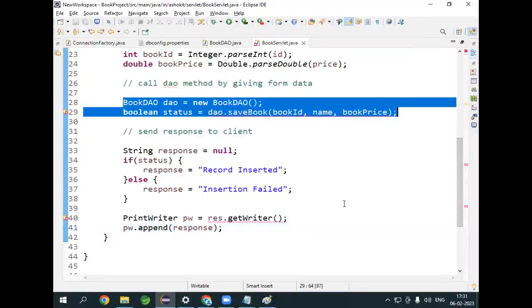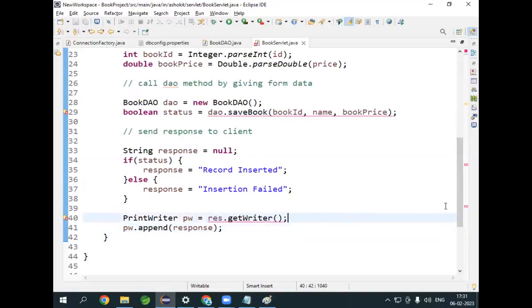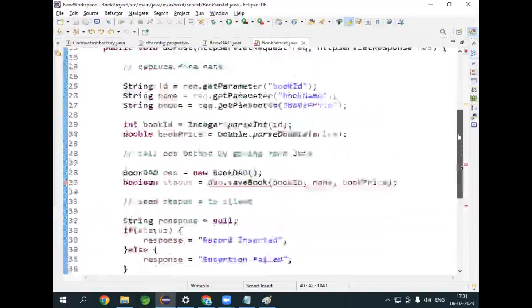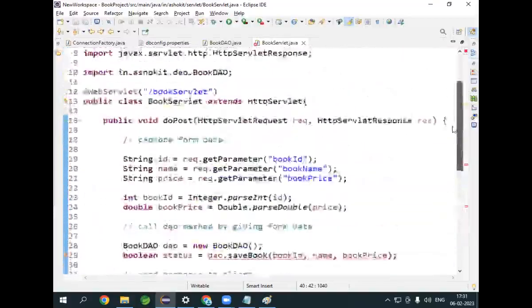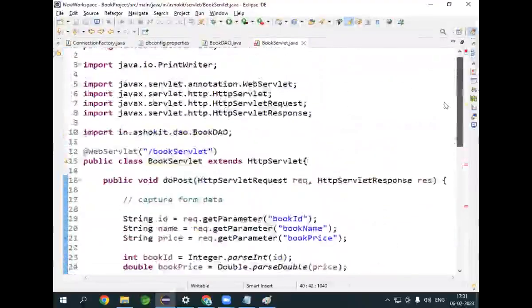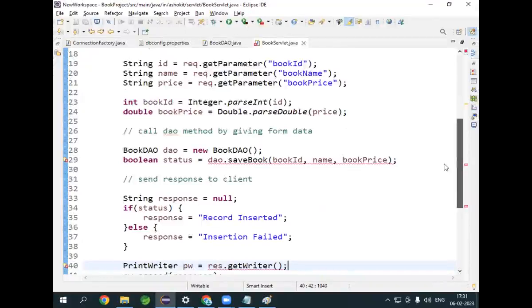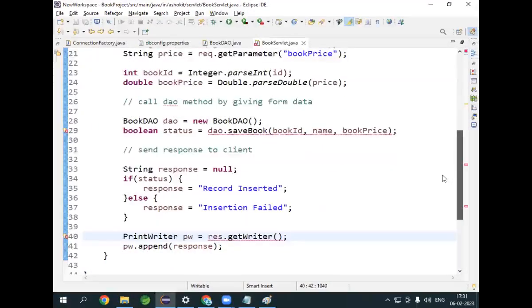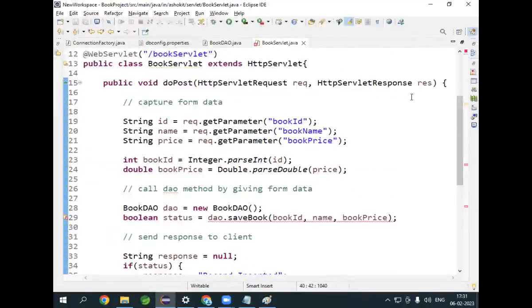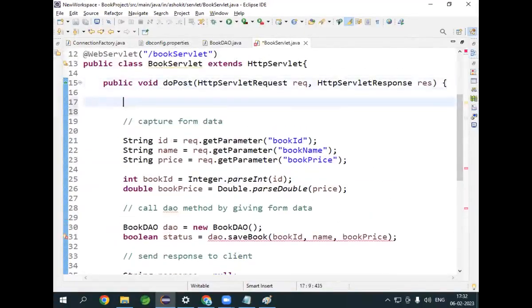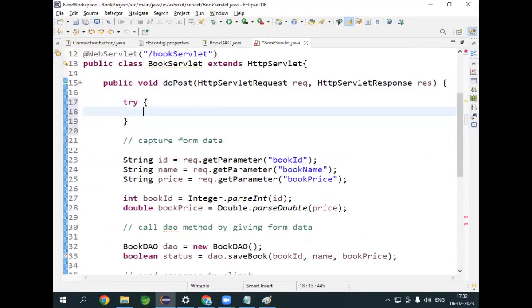DAO method is throwing some exception. Get writer method is throwing some exception. Can we keep all this logic in the try catch blocks? Yes or no? So what is the purpose of try block? Whatever the code which may give the exception in the future, that risky code, we need to keep in the try block. So let me keep this logic inside the try block, complete logic in the try block.